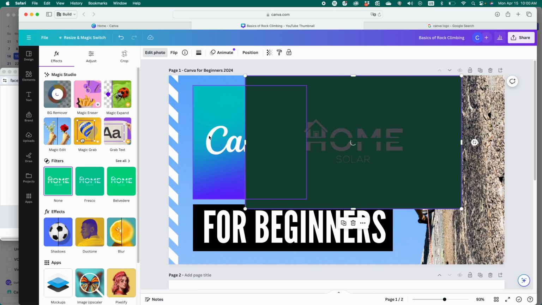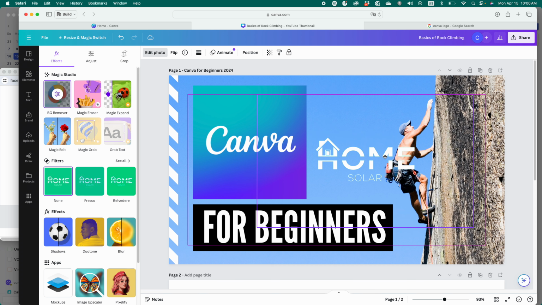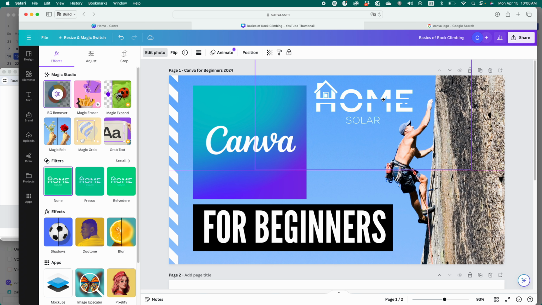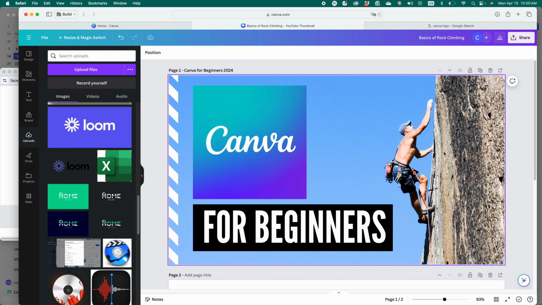It's way easier than it ever was in Photoshop. You just click BG remover, background remover, and look how good of a job it did. It took the background out, made my logo transparent. Okay, that's how they did that on this rock climber. They took the whole background out with that background remover option. See?